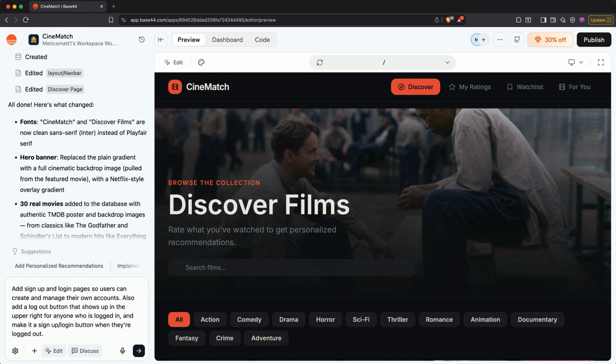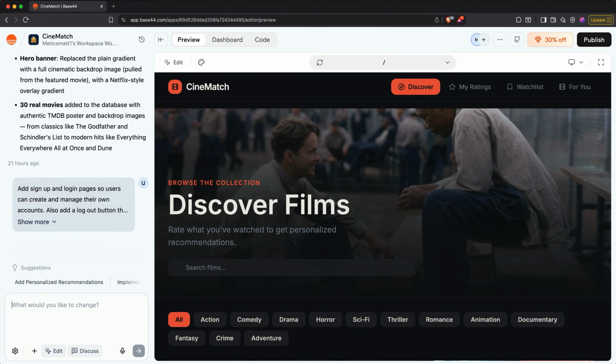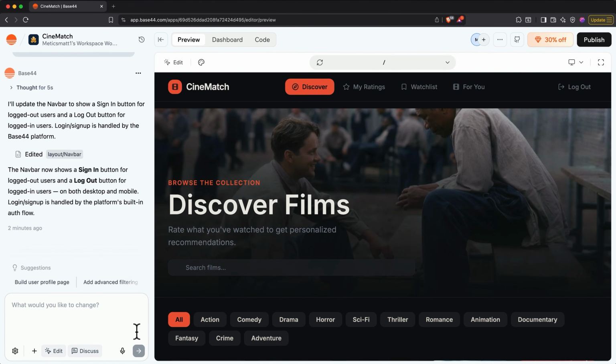Also, add a log out button that shows up in the upper right for anyone who is logged in, and make it a sign up/login button when they're logged out. We'll submit the prompt. And when it's done, you can see that Base44 just set up a full authentication system.